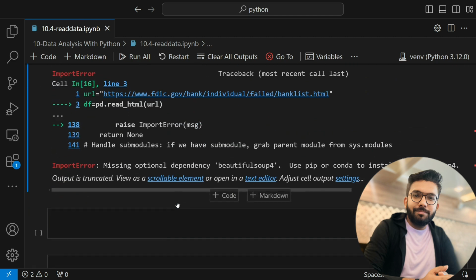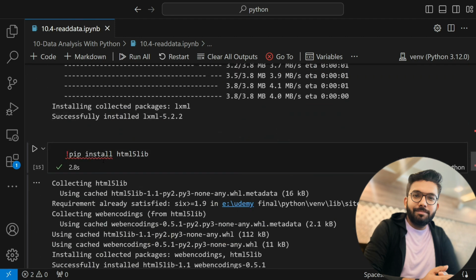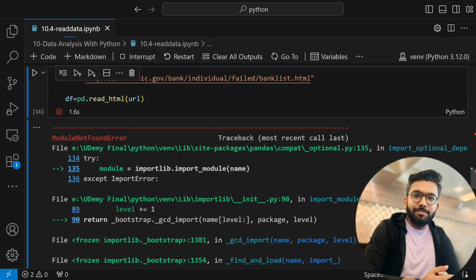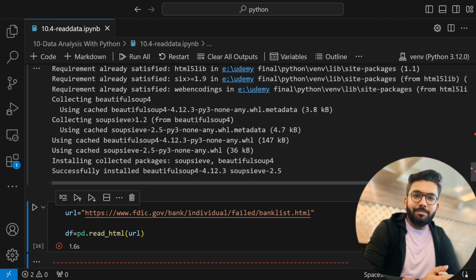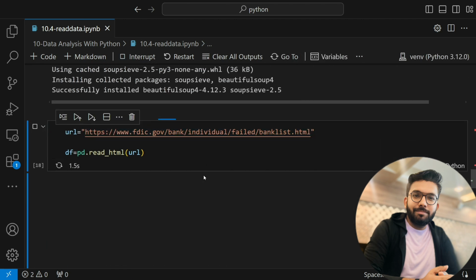It is still giving us an error because it is saying, hey, we need to also have beautiful soup 4. Okay, so let's go ahead and install this also. I'll go ahead and install pip install beautiful soup 4. Once I do this installation, here you can see beautiful soup 4 is also installed. Now I think it should work.